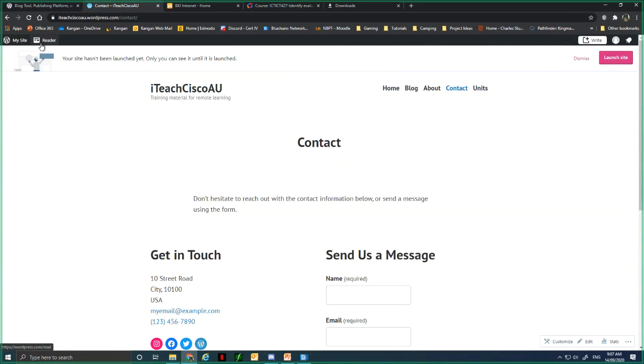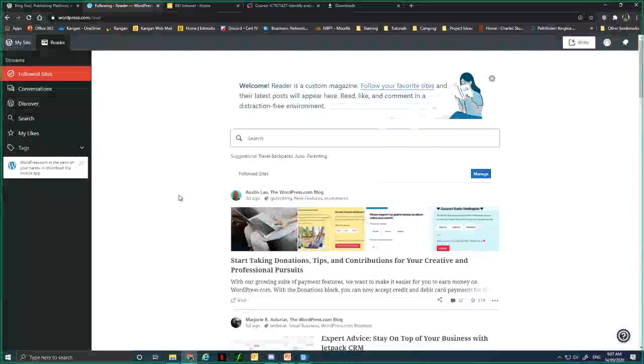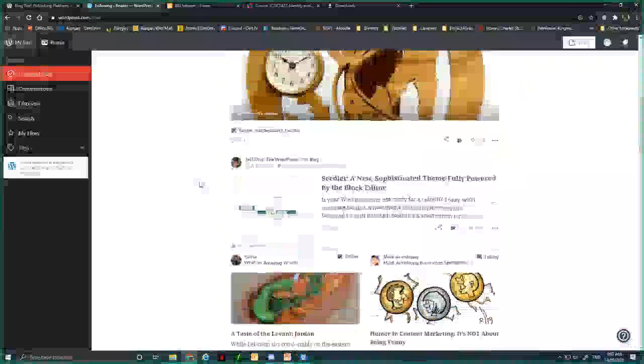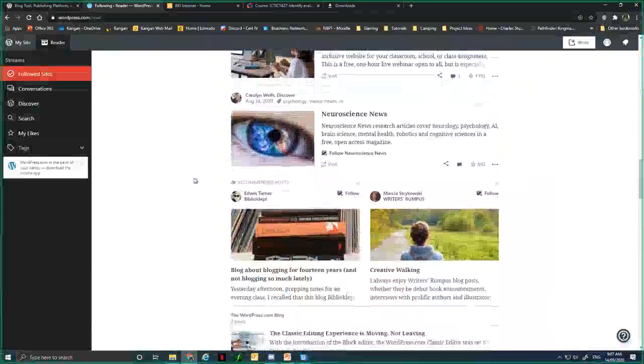The other button up the top here is Reader. Click on that one and it takes you through to the social aspect of the magazine. So you go through it, it'll have little articles that are published by the various blog elements within WordPress and associated bits and pieces with this site.